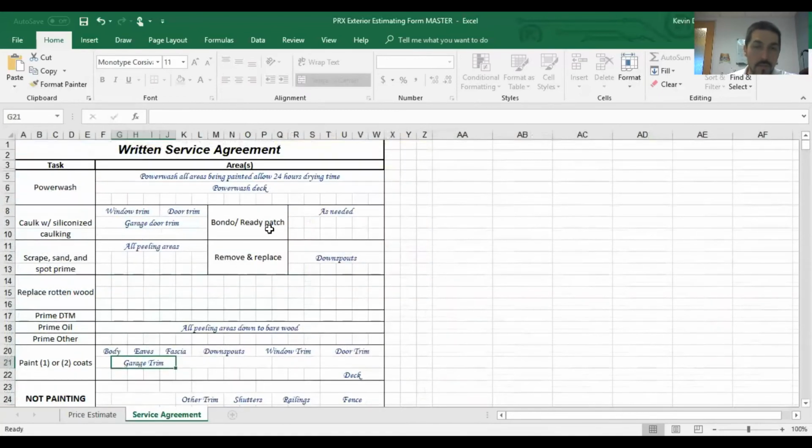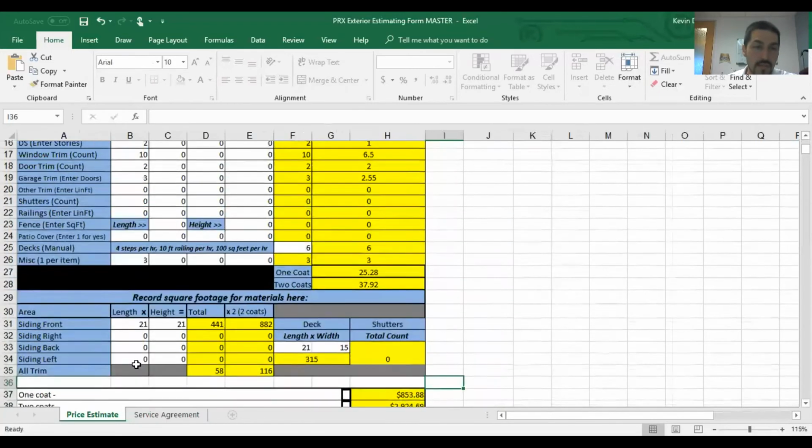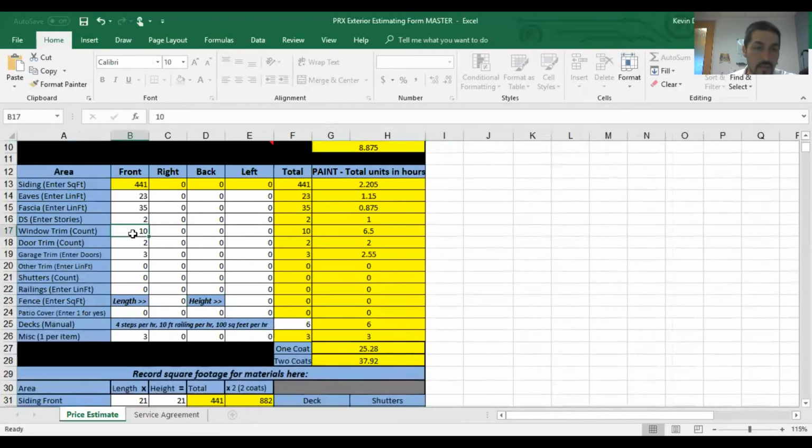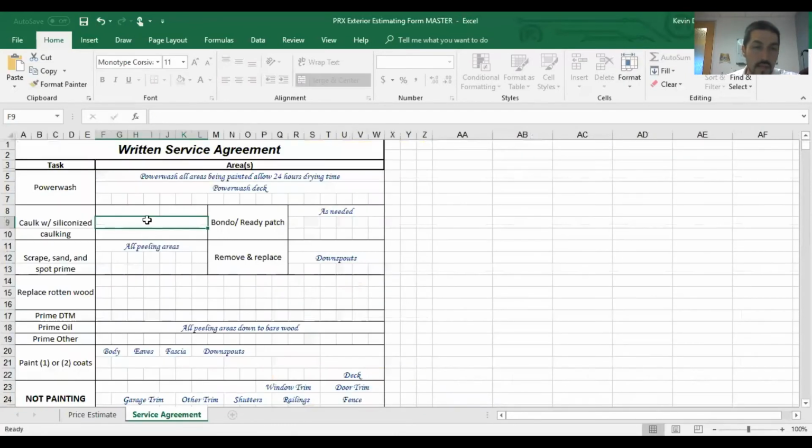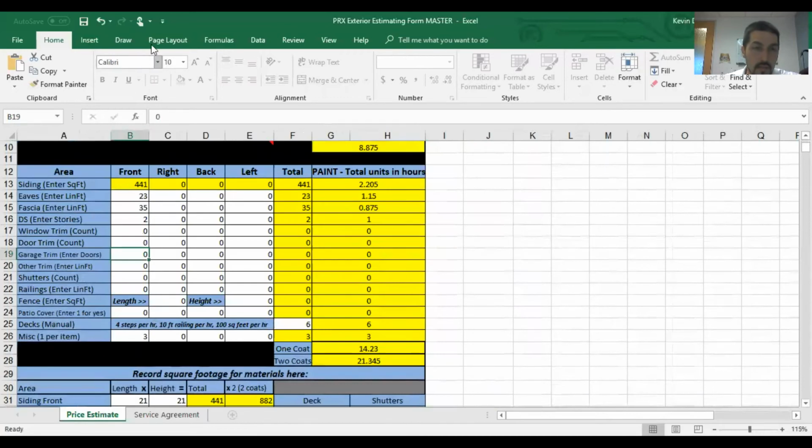You notice now that we're going to be painting the deck, in the power wash area, it also lists the deck. With the siliconized caulking, or the caulking that you guys are going to be doing, since we're doing window trim, it's going to mention that we're going to be caulking window trim, door trim, garage door trim, because all of those are areas on the price estimate page that we've listed as painting: window trim, door trim, and garage trim. So if you were to zero those out, you'll notice that they're not listed in caulking anymore. So let's just back those up. Okay, so they're all back now, right there.